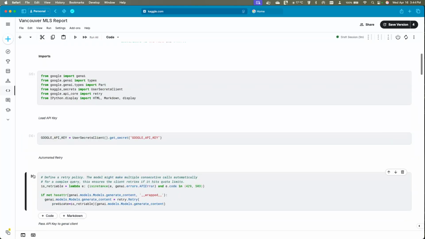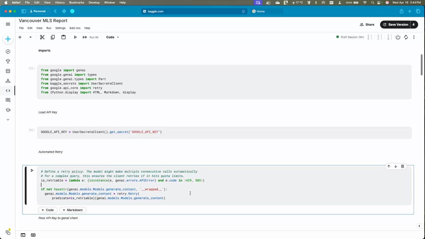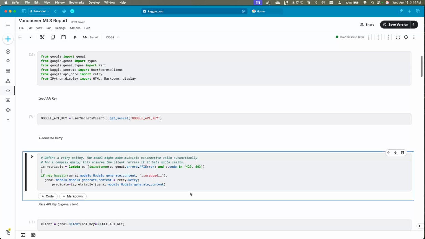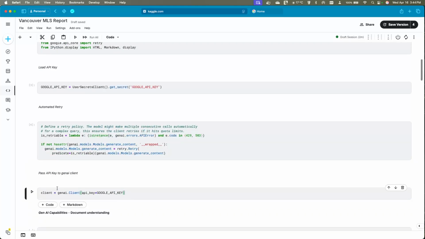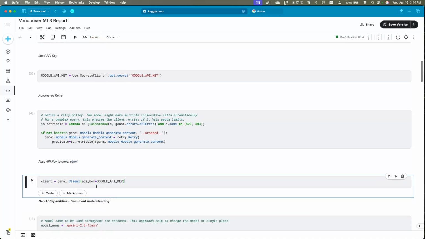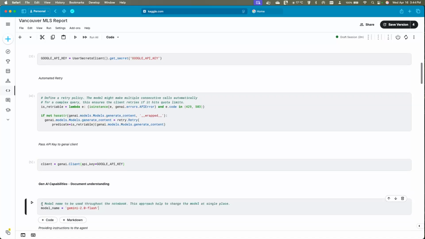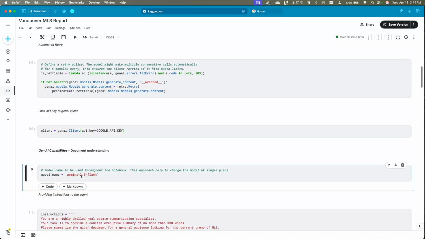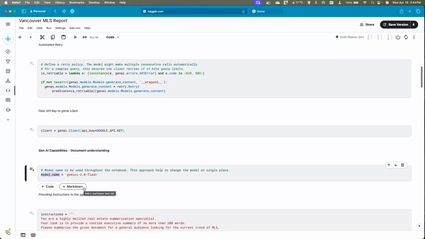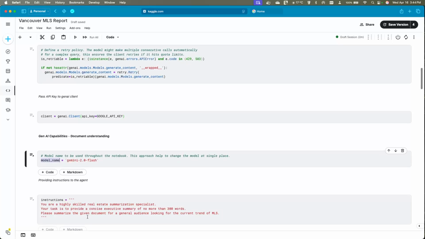Then the retry policies. The model might make multiple consecutive calls automatically for a complex query. This will make sure that you stay within that particular quota limit. So you create a client and give the Google API key to that client. Throughout this notebook, we will be using the Gemini 2.0 Flash model. I define the model on top, so I can just keep referring to that model throughout my notebook.